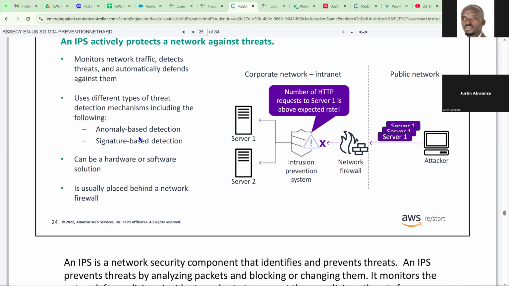You understand? Then it can be a hardware or a software solution. That IPS can either be a hardware or a software solution, and it's usually placed behind a network firewall. So when we're talking about WAF, if you want to implement an IPS in the cloud, you will put this IPS after the network firewall. So the network firewall will first filter the traffic, then the traffic that reaches you in your IPS will go through another level of scanning.